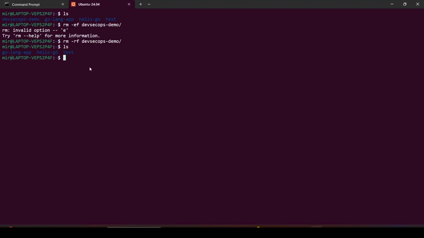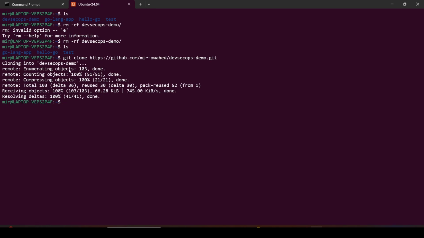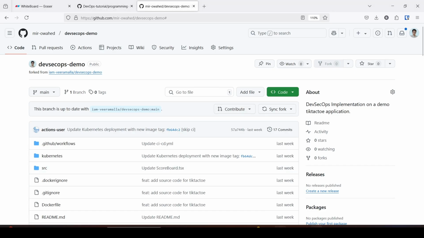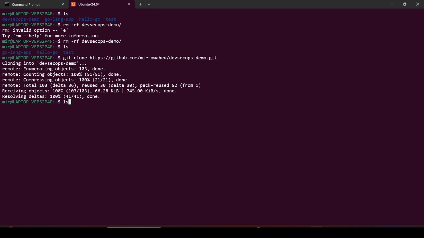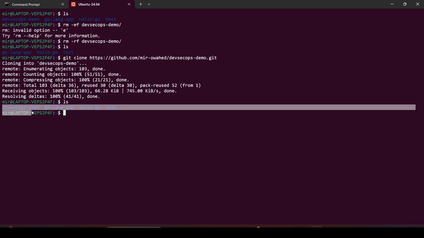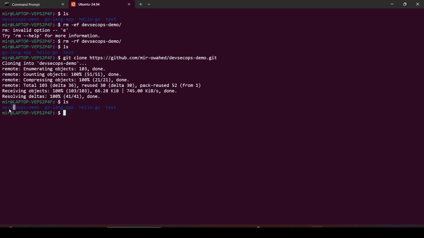To clone the application, just write git clone, paste the repository URL, and hit enter. It is cloning, that is copying this application, and it is copied to your machine. Run ls and you can see the application. This is the DevOps demo. This is the application. It is a tic-tac-toe game application, and it is written in Node.js, or that is a TypeScript application. To go inside the application, just type cd tf dev, hit tab and enter.